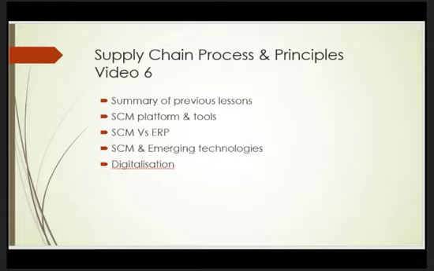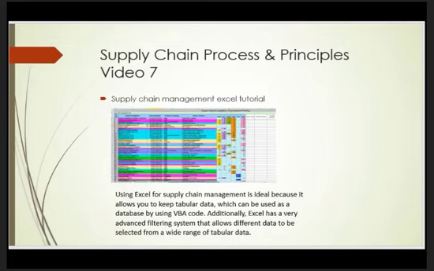And the last lesson, number 6, we have an overview of what we learned, and then I want to update our lessons with new technology and the latest knowledge, as well as some comparisons between supply chain and similar topics. Okay. Number 7 is about Excel software.